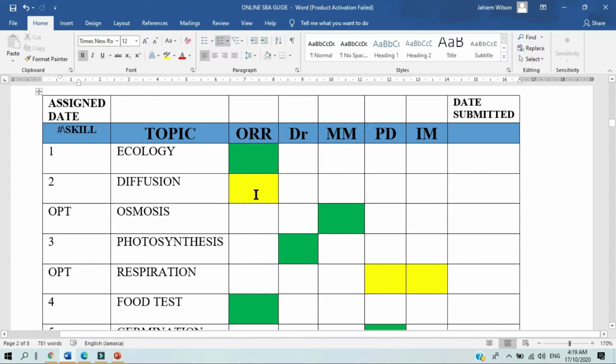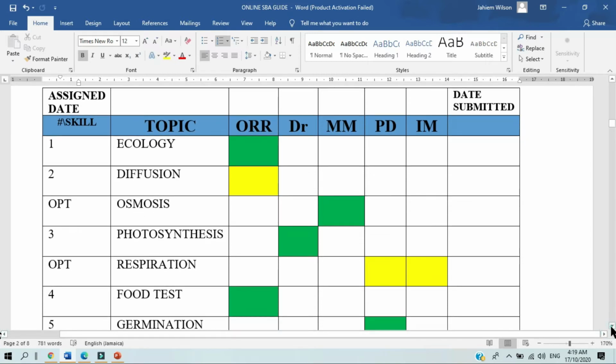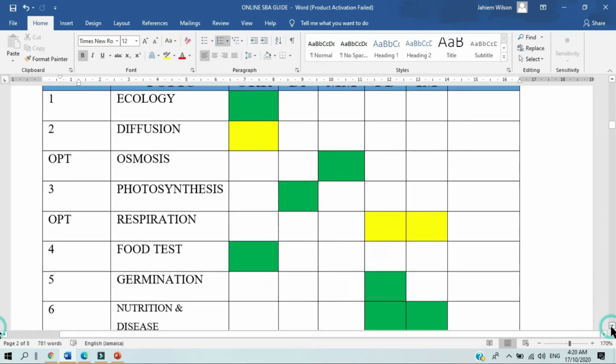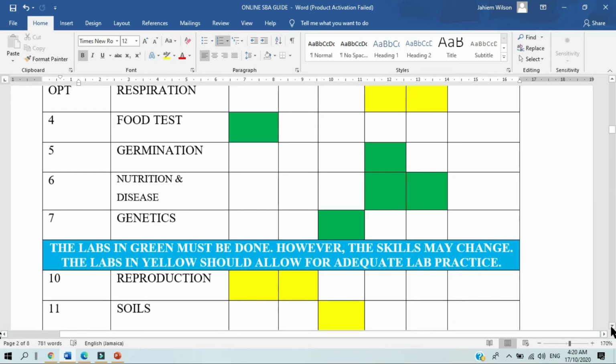The yellow space suggests the optional labs, those labs that will make up the 18 or the additional 10 labs. So you can read from the matrix: green meaning that the syllabus says we're supposed to do that, and yellow are of course the additional labs that we will be doing. Here we have some instruction.